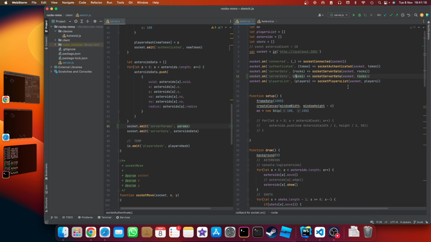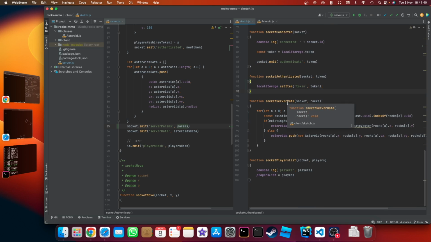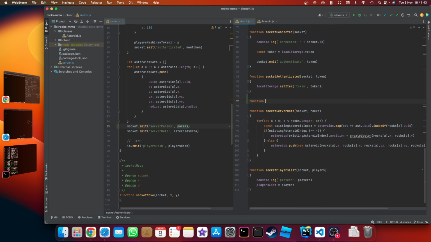Easy enough. Now on the client, we just need to acknowledge and receive that. So let's go here and say server params, and then put them in there. So now we need a new method called socket server params. Let's put it above here. Function socket server params, and that will take the socket and the params object.